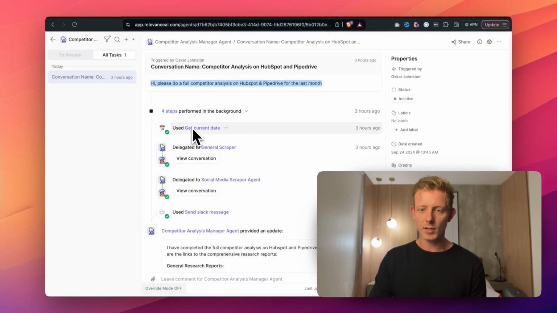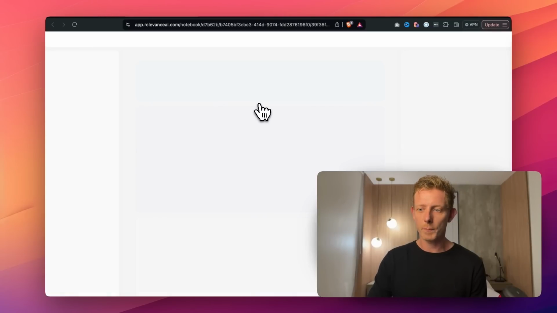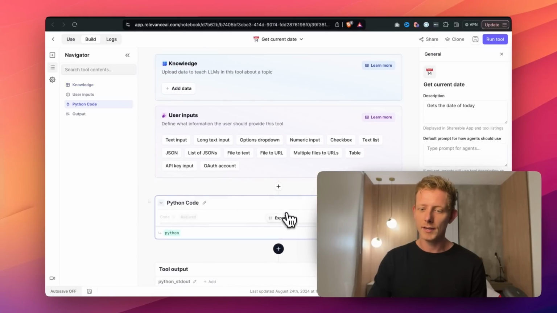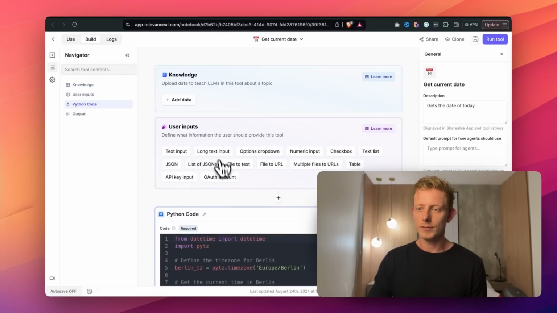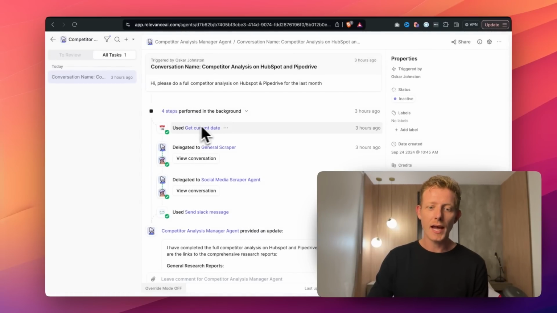Basically, it does that to identify when the last month actually is. Now, if you want to know what this tool does, it's just a very quick Python script for getting the current date. That's the only piece of code I used, so don't worry if you don't know how to code, but that's all that tool does, right? So that's the first thing it did, and then it delegated to the general scraper agent.